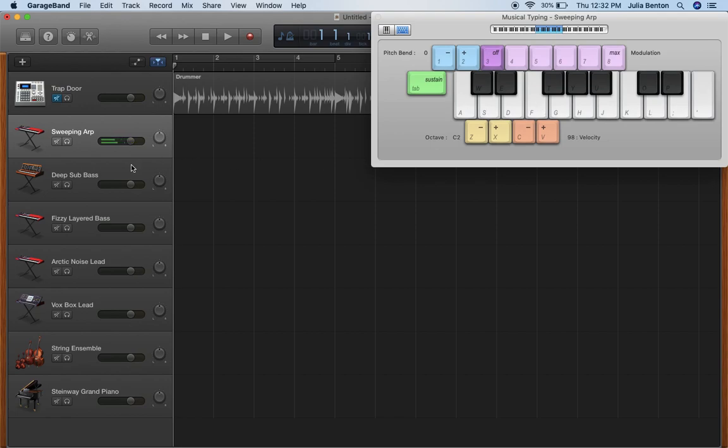Okay, let's hear what the deep sub bass sounds like, and the fizzy layered bass. Oh, very nice. Okay, so I'm gonna go back to the sweeping ARP. But let's say I don't really like the sweeping ARP. I'd rather use something else.